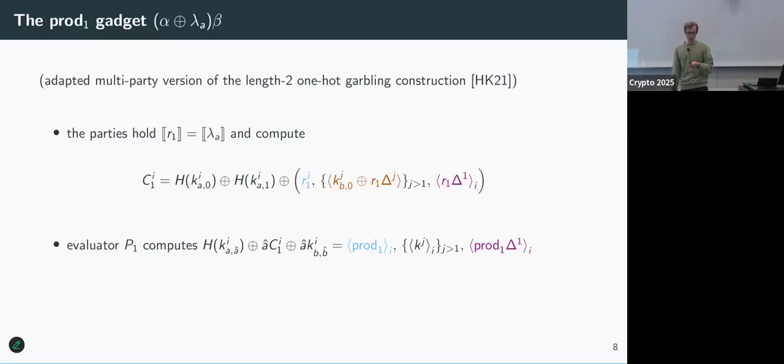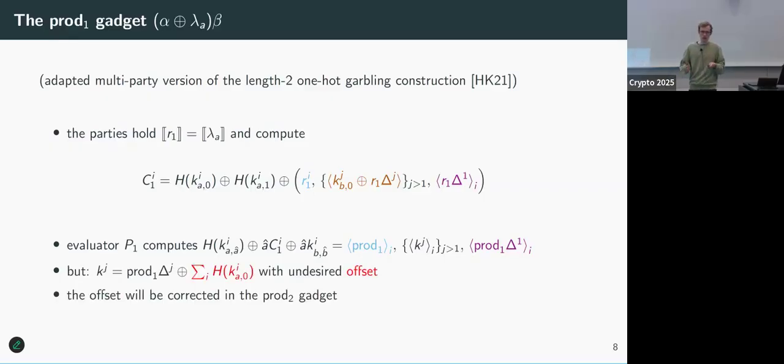And we encrypt this with both the 0 and the 1 key. And then the evaluator computes the encryption of the key that he has, and then conditionally adds in the ciphertext and the active key for B. And if you expand this, then you will see that this gives you correctly a share of this product 1 gadget that we want, and also the right authentication information, but the middle part is somehow incorrect because it correctly encodes the value that we want, but it also has this undesired offset that I marked here in red.